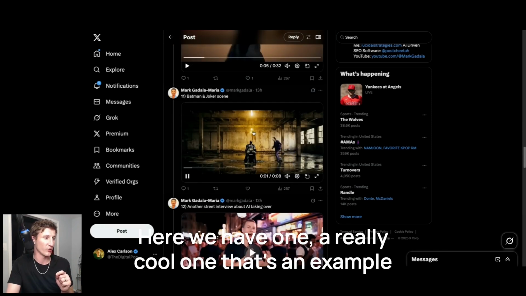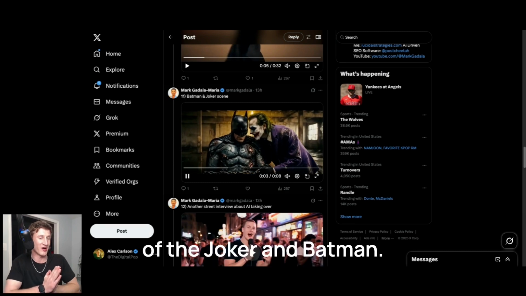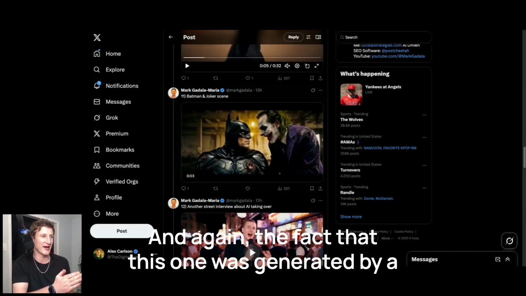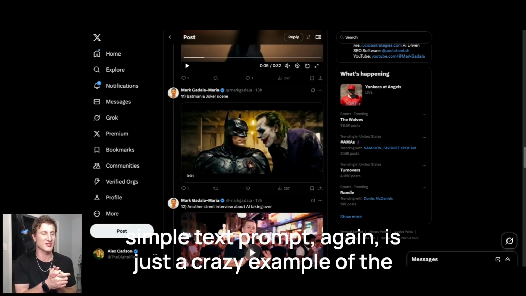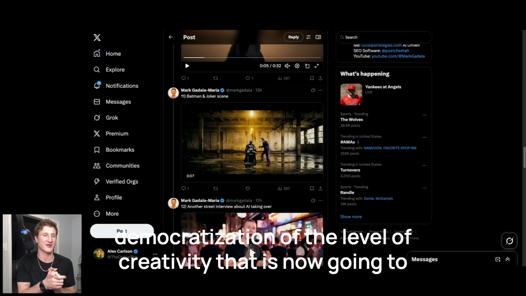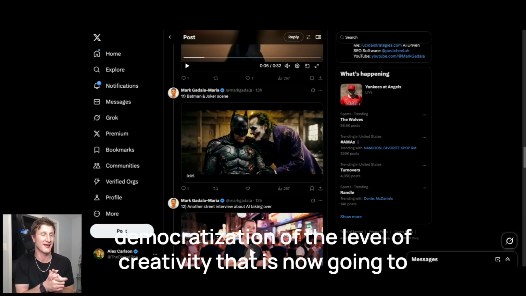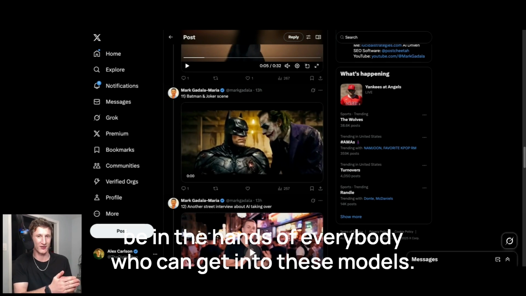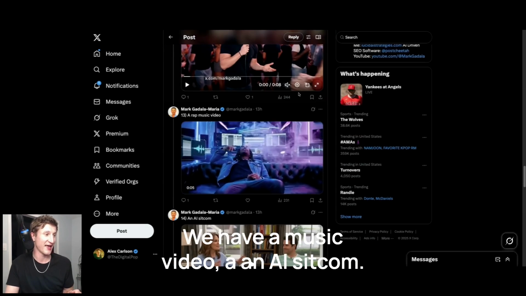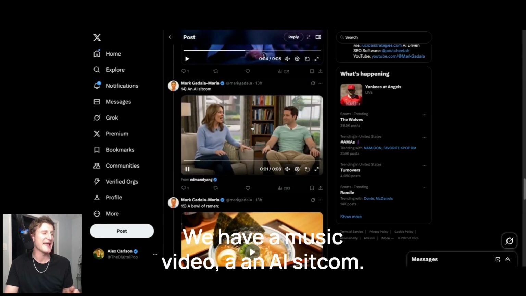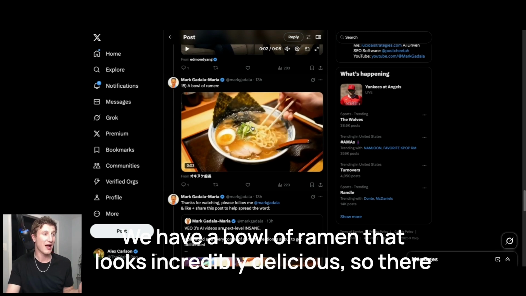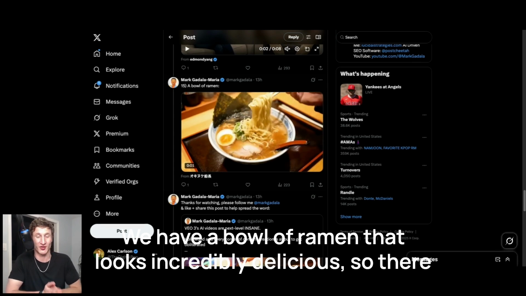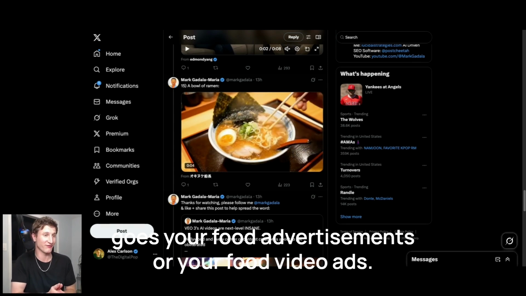Here we have a really cool one that's an example of the Joker in Batman. And the fact that this one was generated by a simple text prompt is just a crazy example of the democratization of the level of creativity that is now going to be in the hands of everybody who can get into these models. Let's see, what else do we have here? We have a music video, an AI sitcom. We have a bowl of ramen that looks incredibly delicious. So there goes your food advertisements or your food video ads.